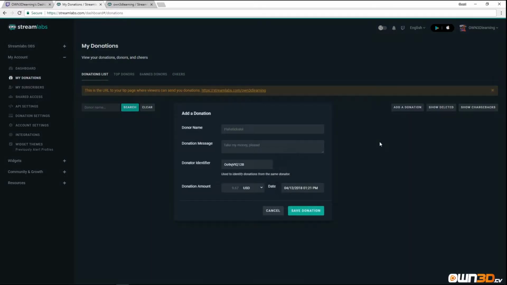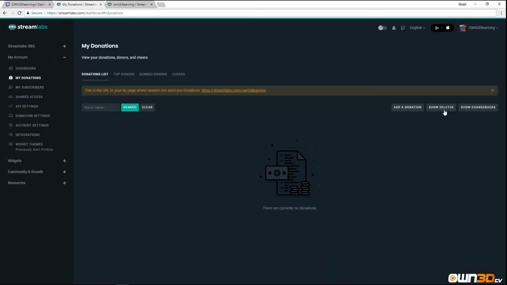We can also add a donation. If, for example, a donation didn't go through or you deleted it by accident and so on, you can add it right here. You can show and hide your deleted donations, and you can show your chargebacks. So if somebody donates to you, they have the option to make a chargeback, and you can see your chargebacks right here.